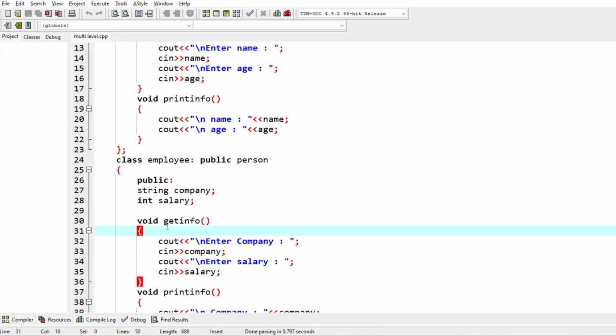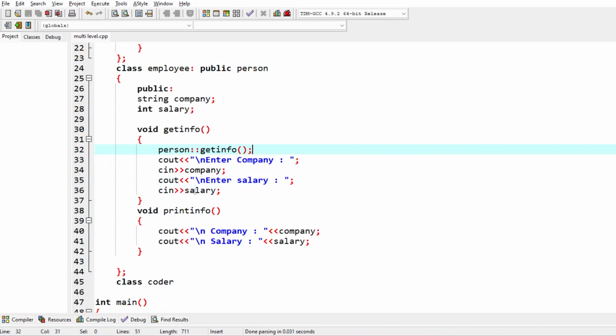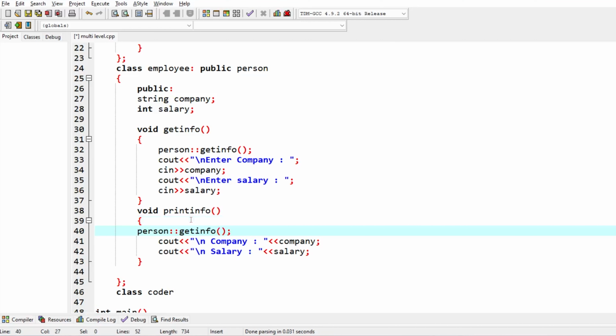So for that we use the scope resolution operator. First we write the name of the class that we are inheriting from, then two colons, and then simply write the function name, here get info, and that's it, with a semicolon at the end. And you have to do the same with each and every function, not just one function. So I'll do it here with the print info as well.